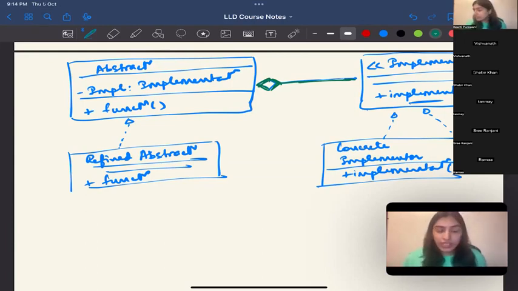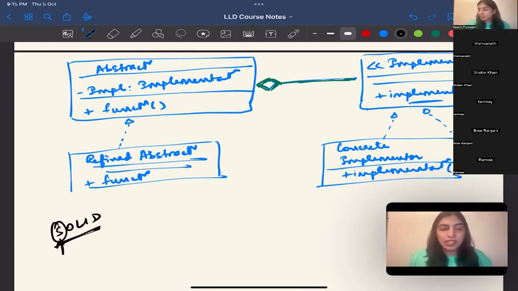Okay, let's quickly discuss how it follows SOLID principles. So how is SRP being followed? Implementers are separate. The ones who are using the implementation are separate. So we are following SRP. Yes? Make sense? Can I get yes? Yes, we are following SRP.